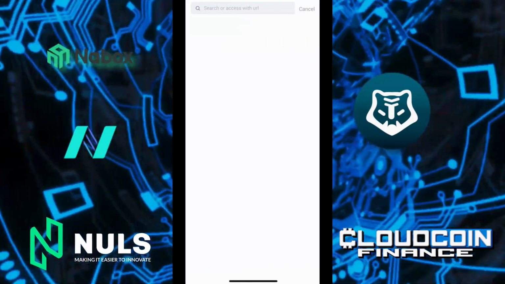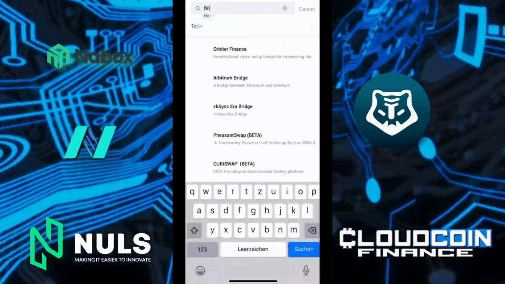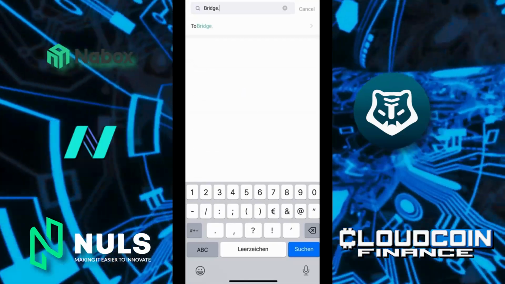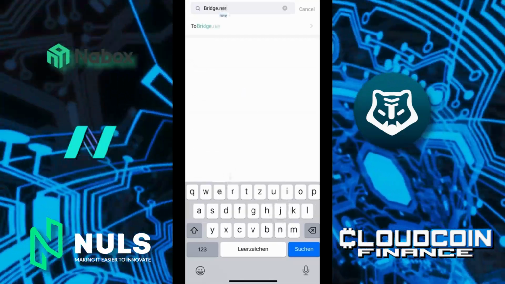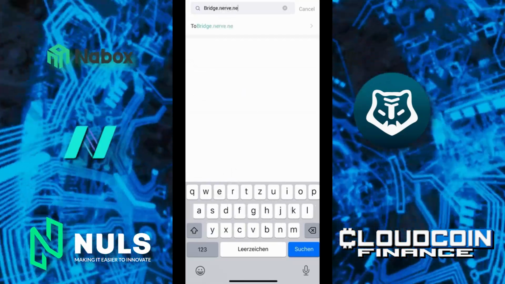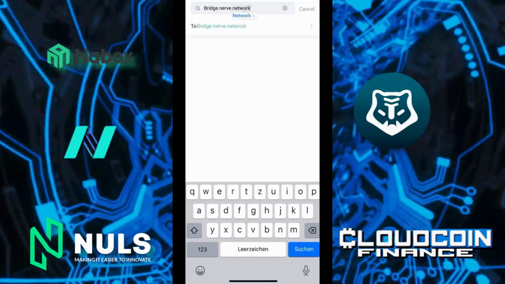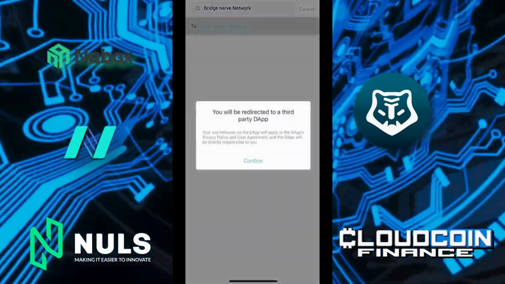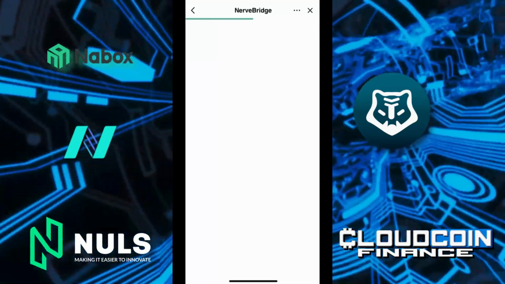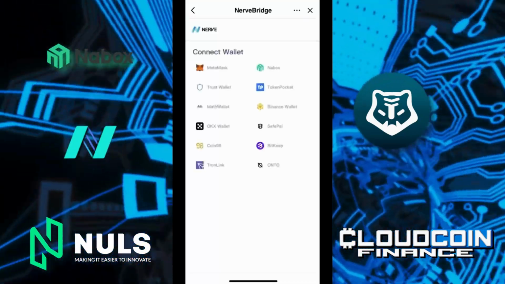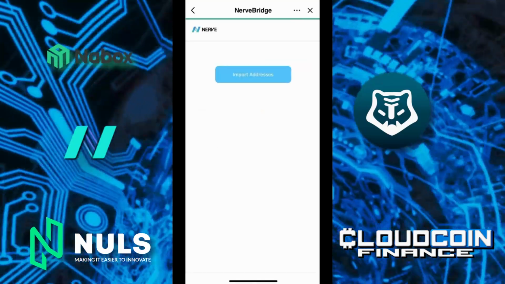Now go on Discover in the bottom menu of your Nabox. Enter bridge.nerv.network in the search function. Now confirm that you will be redirected to a third-party dApp. The NERV bridge is displayed. Now select Nabox Wallet. Press Import Addresses.